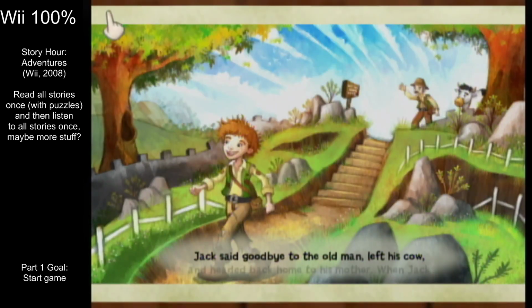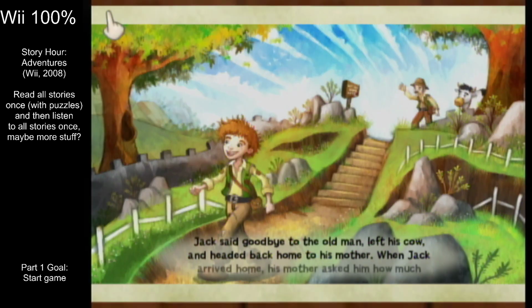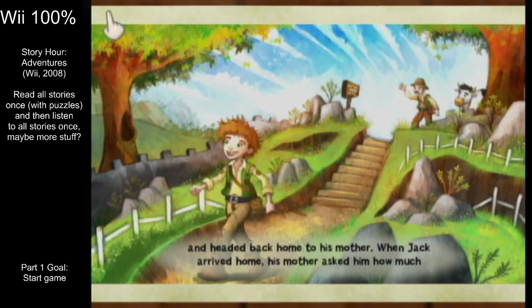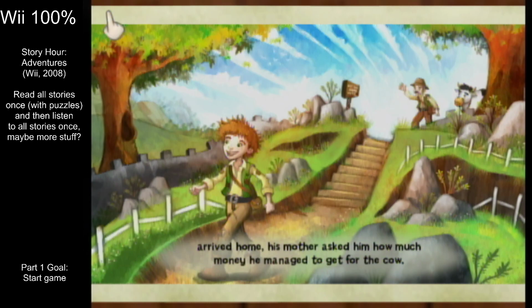Jack said goodbye to the old man, left his cow, and headed back home to his mother. When Jack arrived home, his mother asked him how much money he managed to get for the cow.